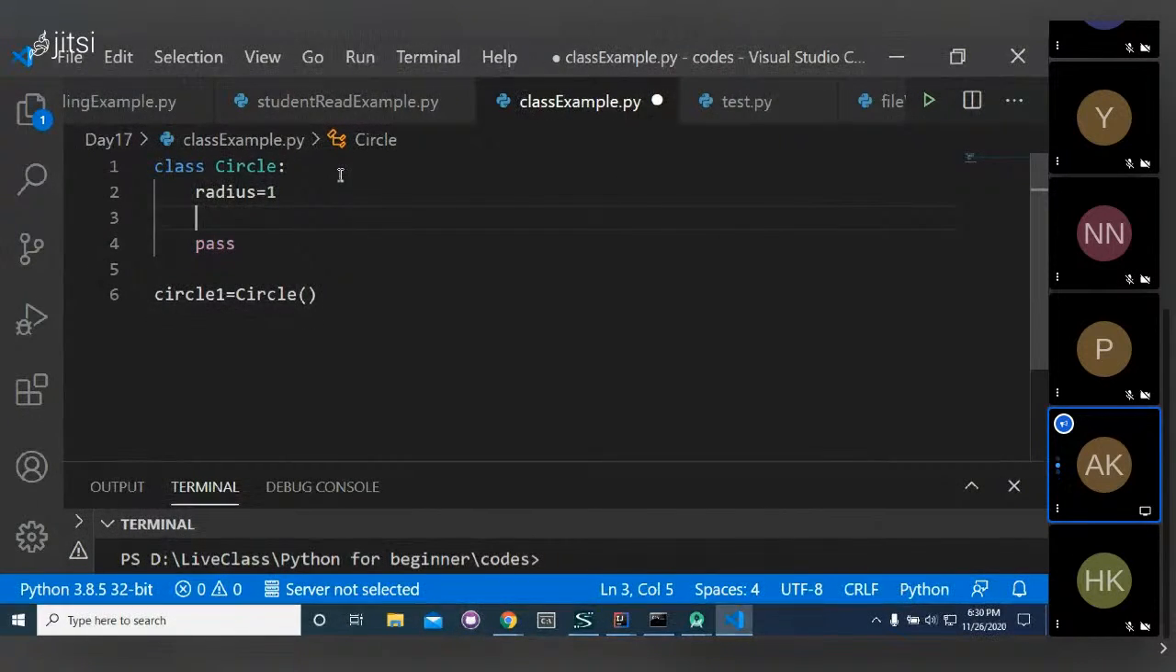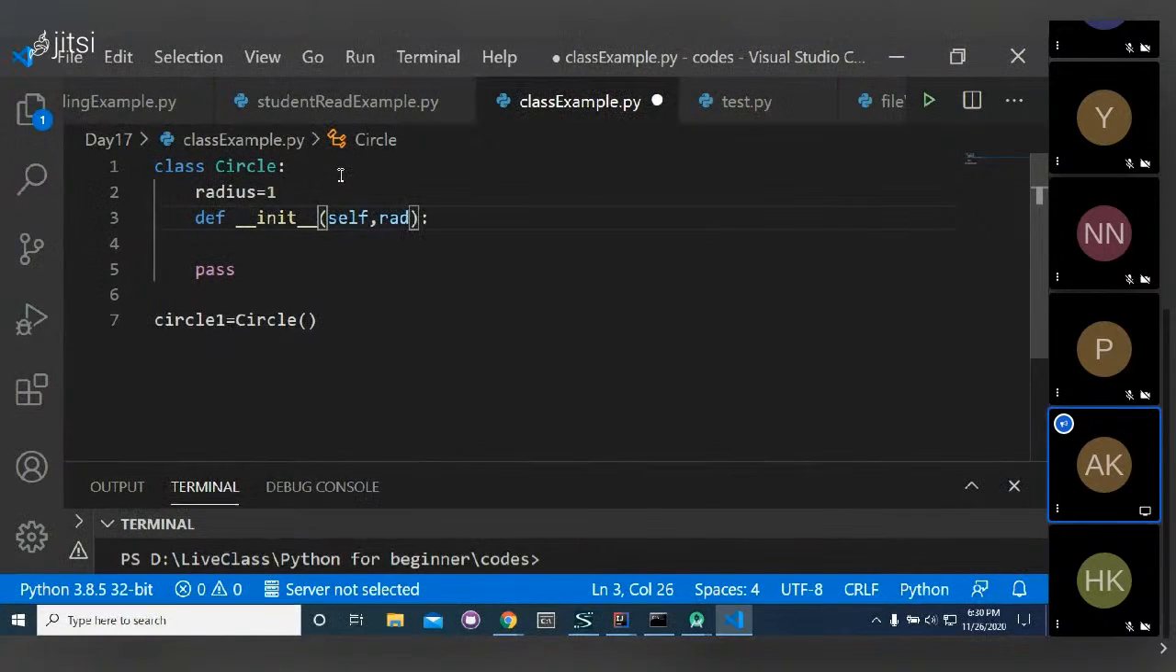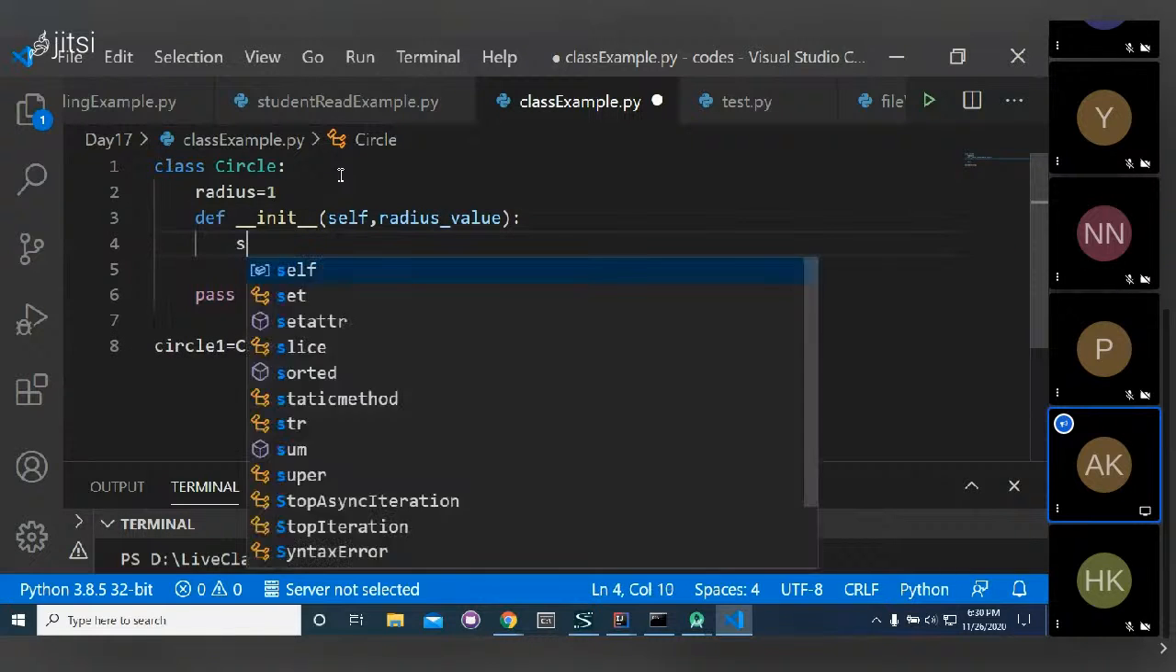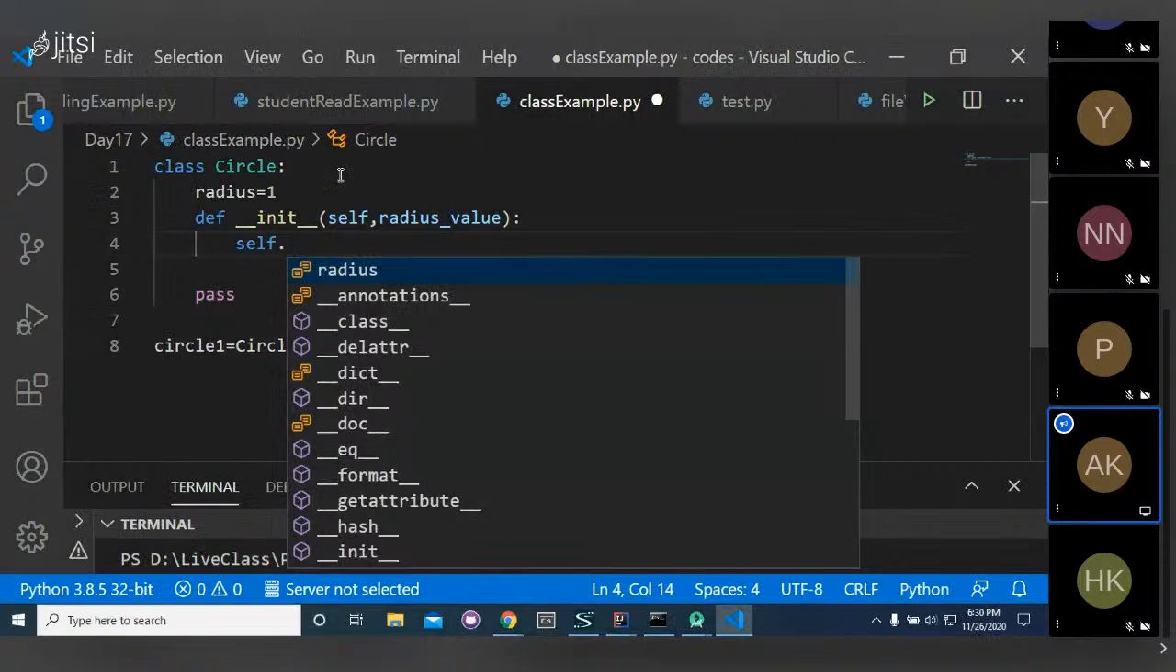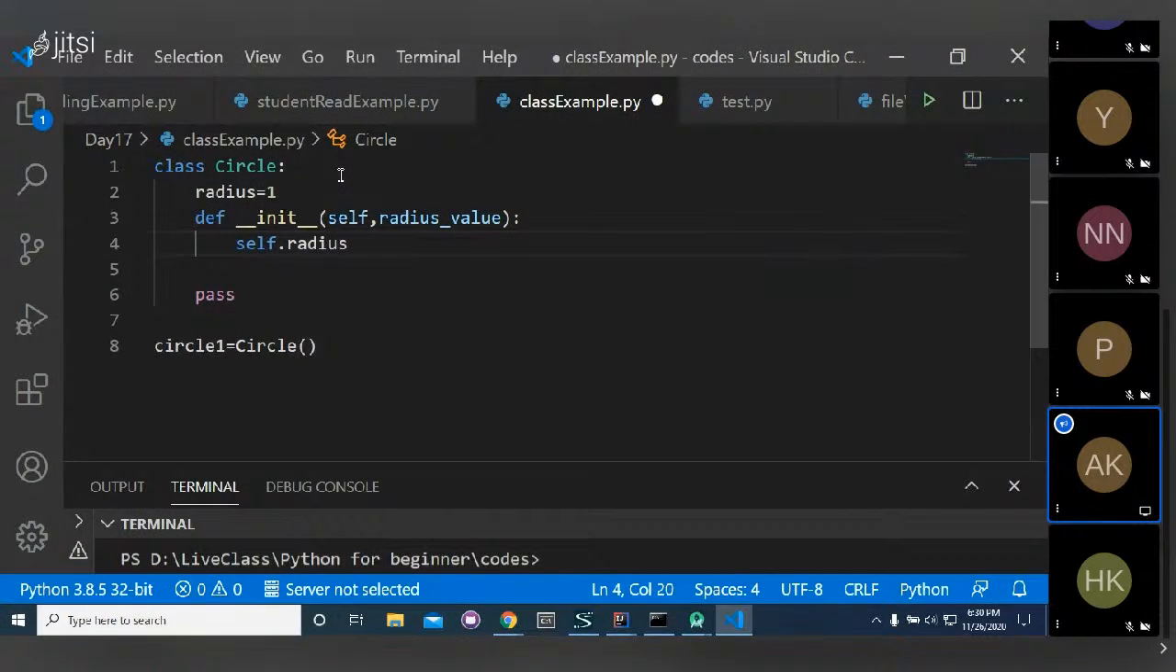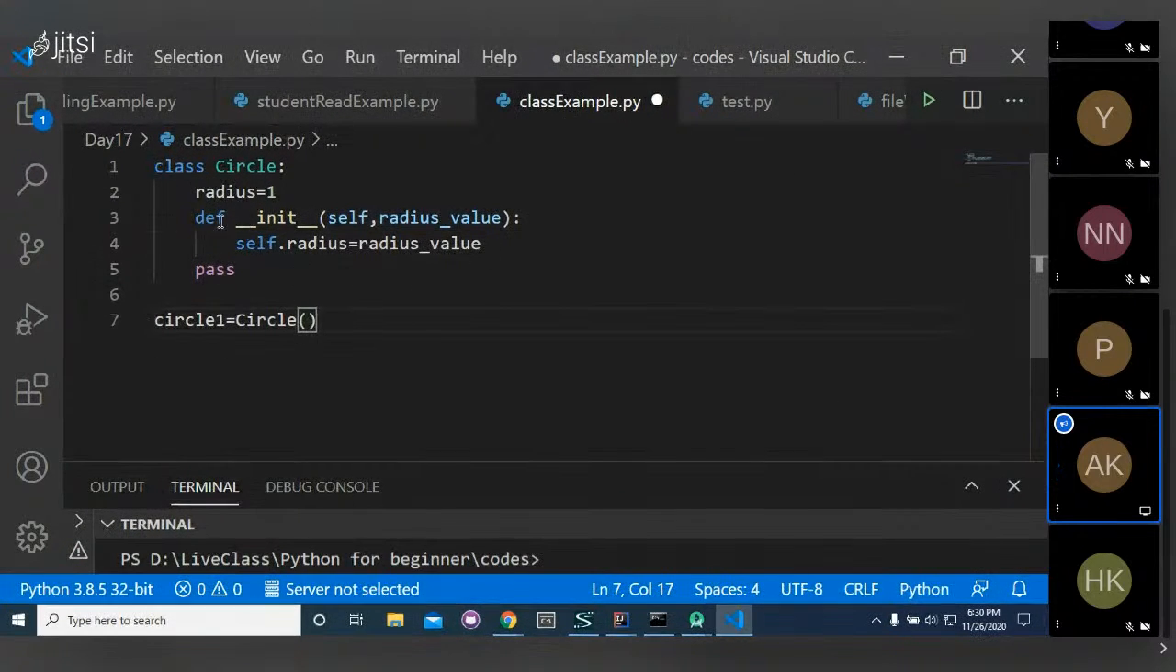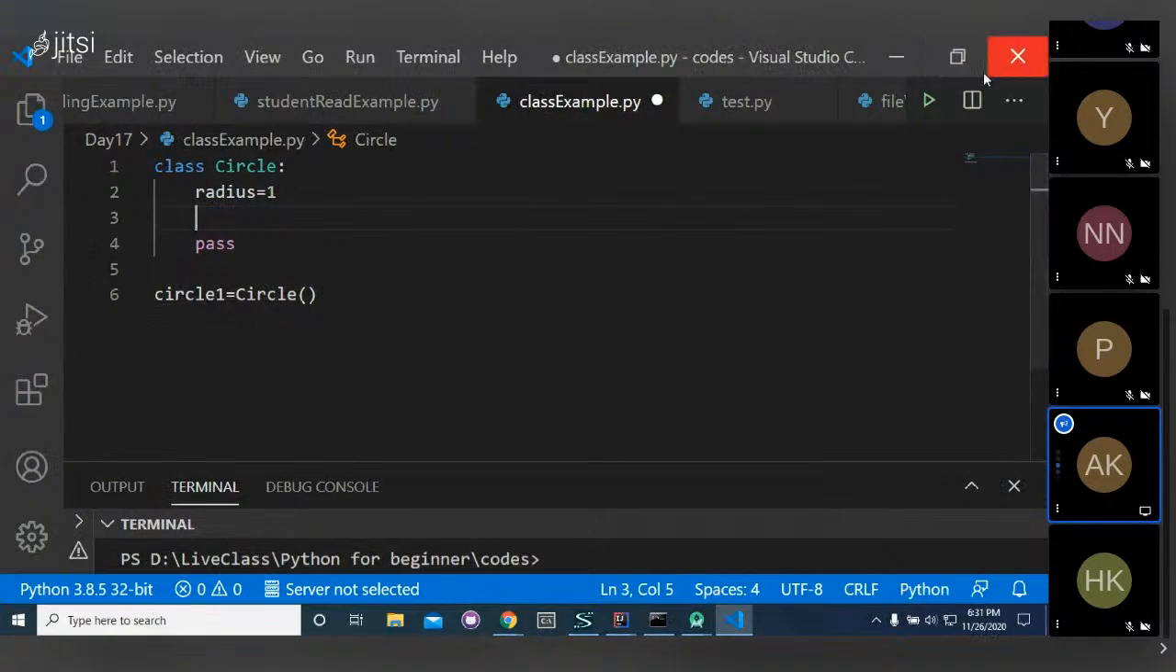Now I am writing def init and self here. Suppose that first I am removing this and running this.